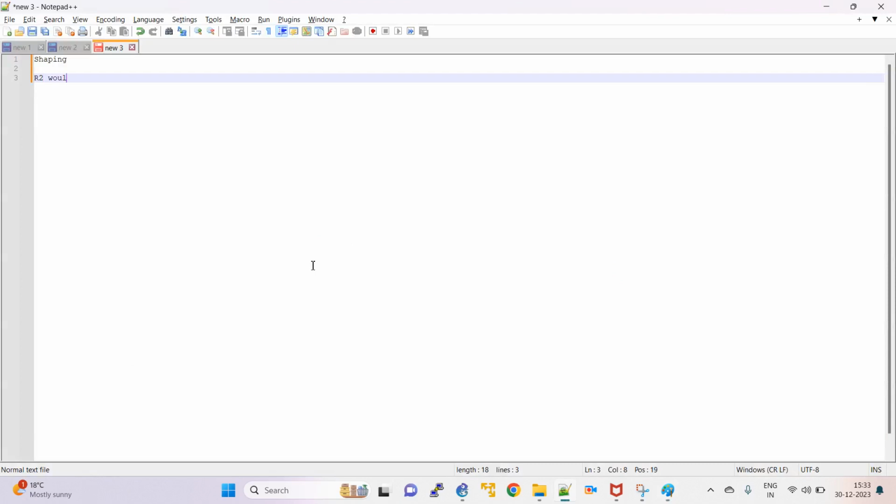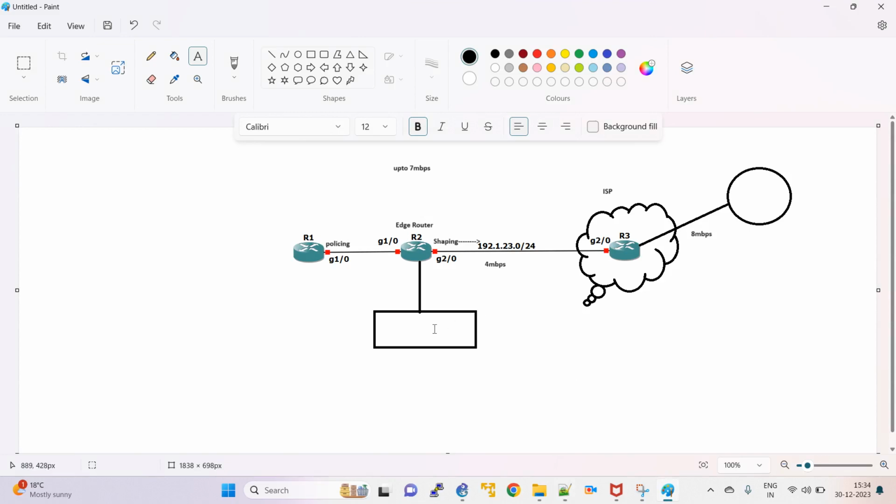R2 would like to send all the traffic towards the ISP at a rate of 4 Mbps. If we don't apply the shaping in our network, then what will happen? By default, our host will send at the speed of 1 Gbps. So only 4 Mbps traffic will go at once, and all the rest of the traffic will be stored in the buffer memory of R2, right?